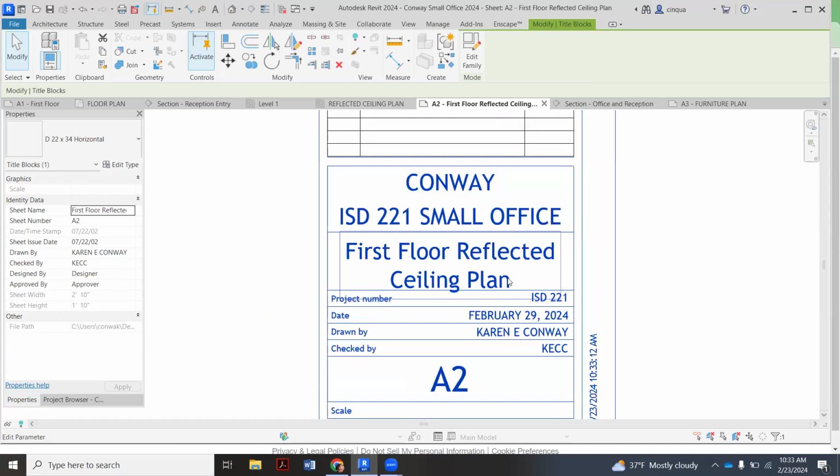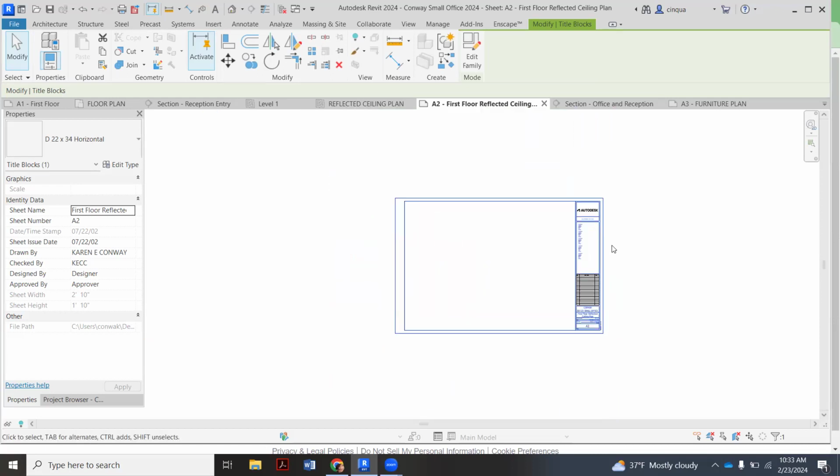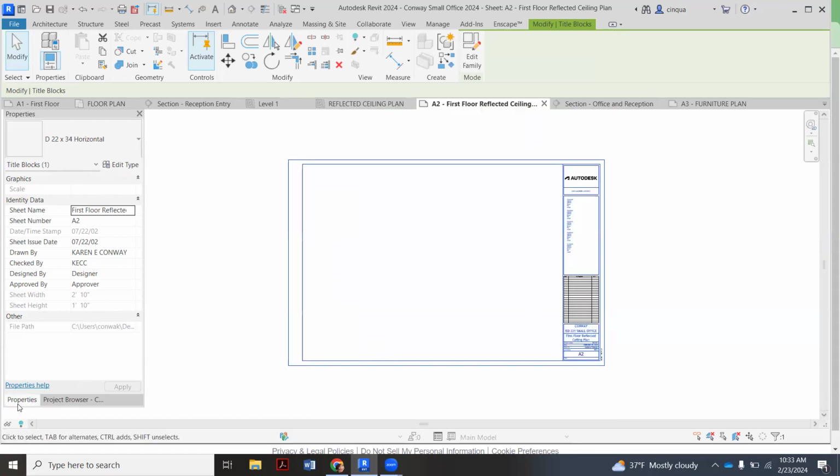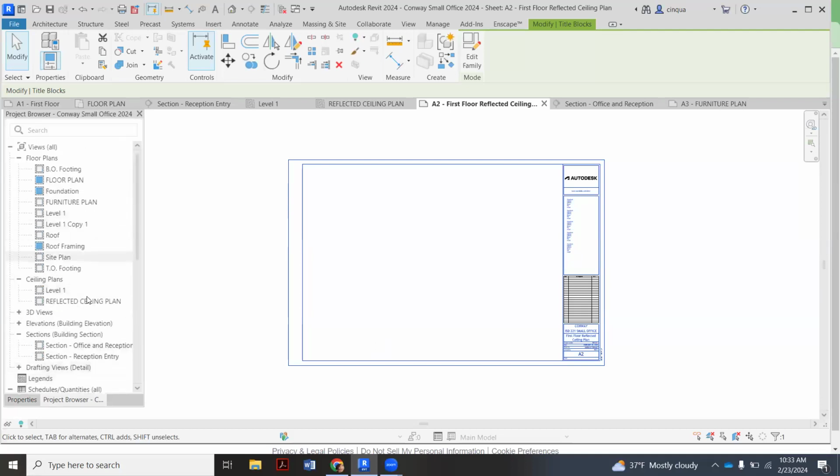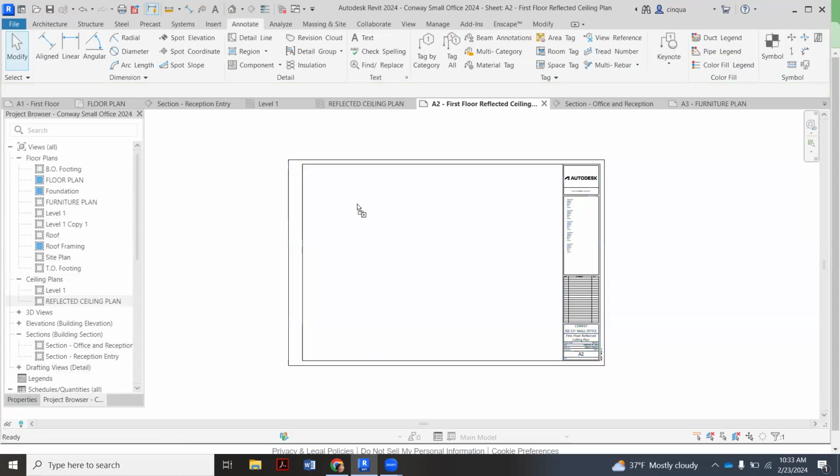We talked in class, technically it'd be nice to have this in all caps, but we'd never fit that in that space there. So I'm fine with that. All right, so we're going to go back to Project Browser. And now you're going to pull in your reflected ceiling plan. So whichever one you have there, pull that in.